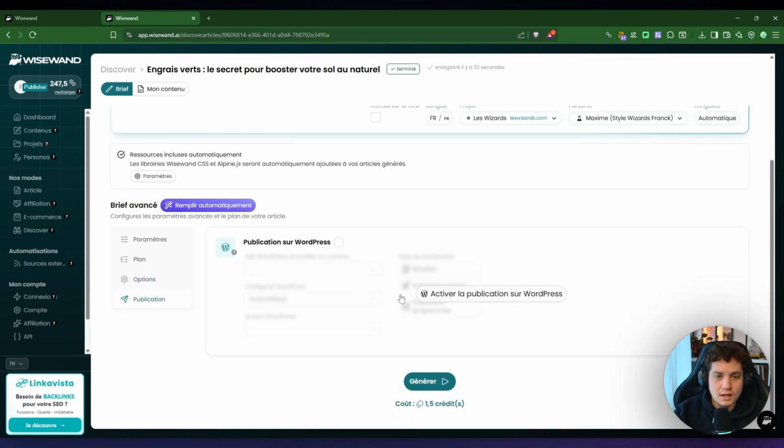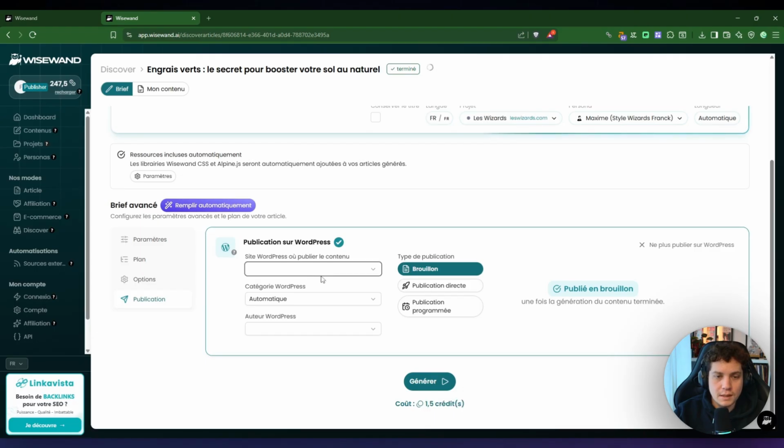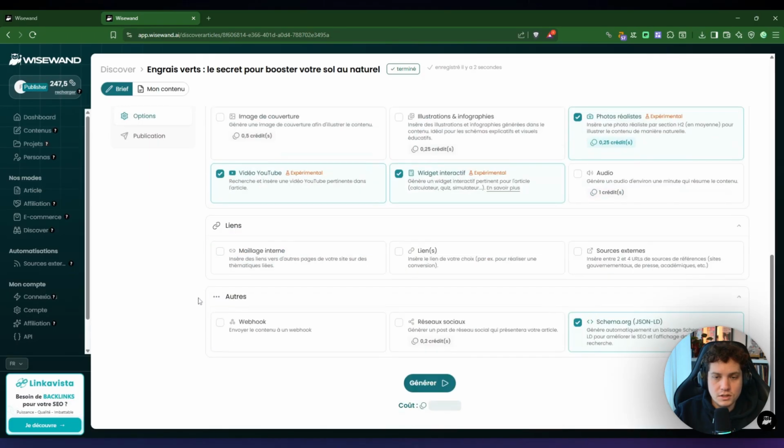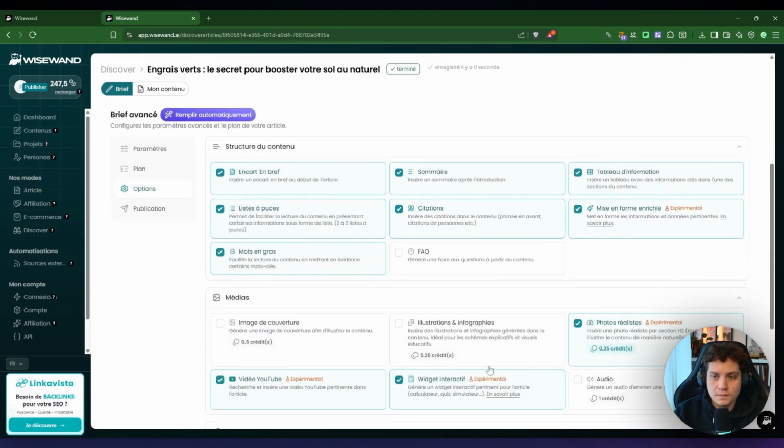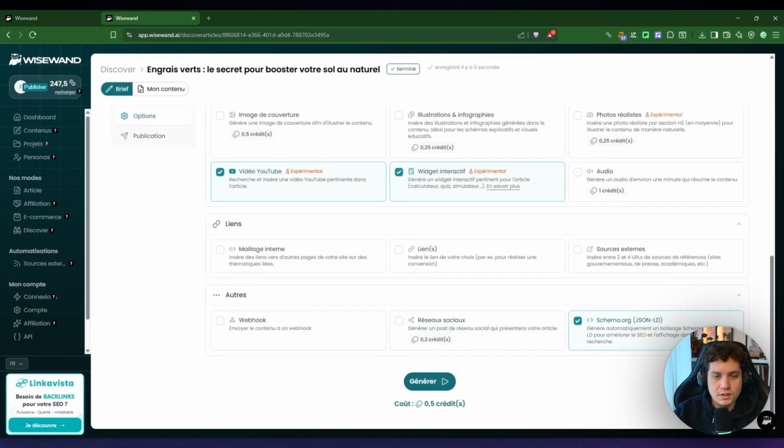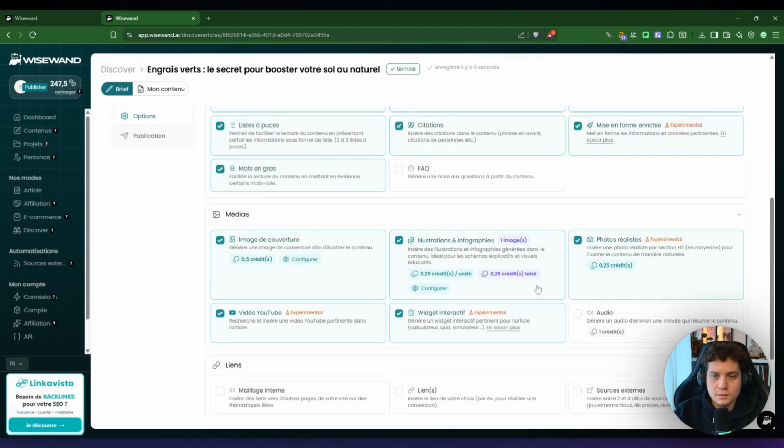As for publishing, I didn't check it to be automatic, but let's say I had my site and wanted to publish on the Wizards in the news section, I could have done it as a direct publication, scheduled, or as a draft. Without the image options, the article costs us 0.5 credit. But since I want to add images, that brings the cost up to 1.5 credits.